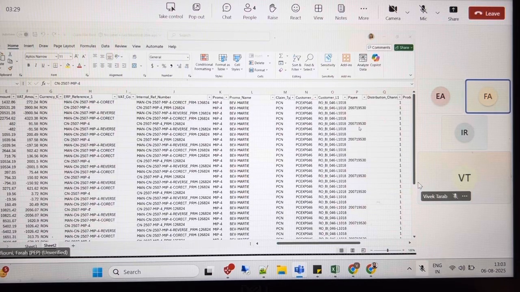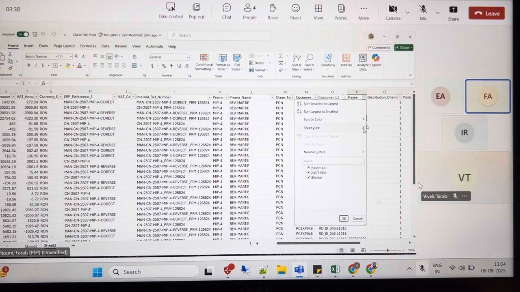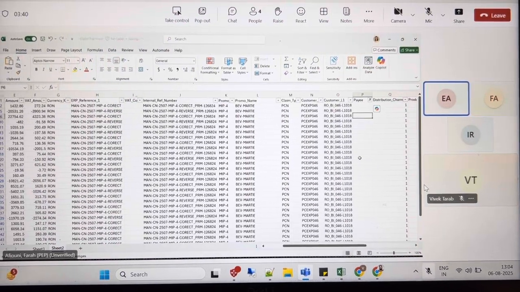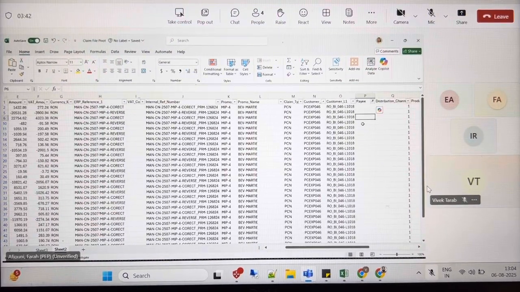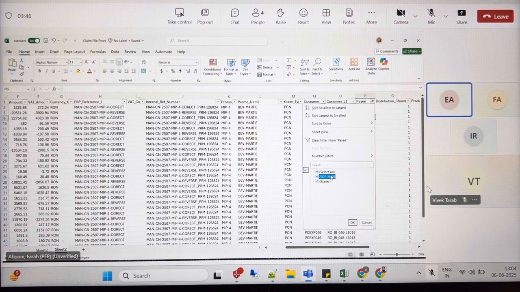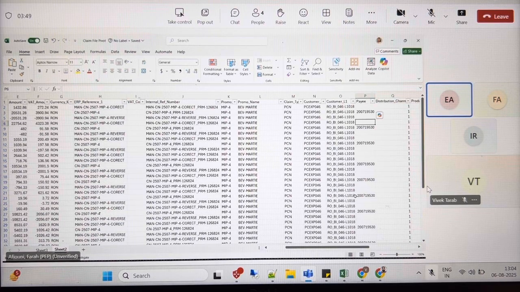So this is what we noticed. Some information is missing from the payee information. As you see, we have a lot of blanks. For the correct and for the reverse claim, the payee information has not been provided while creating.